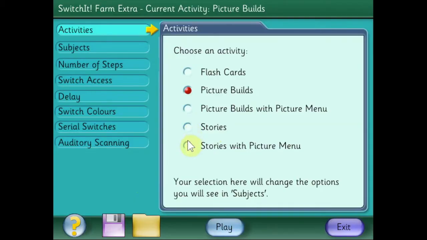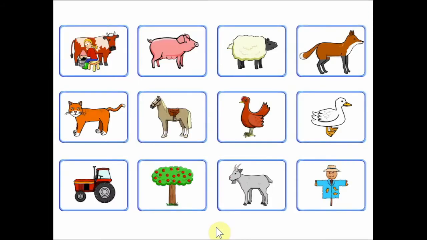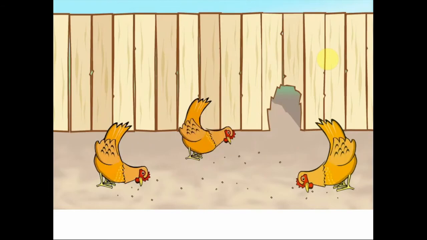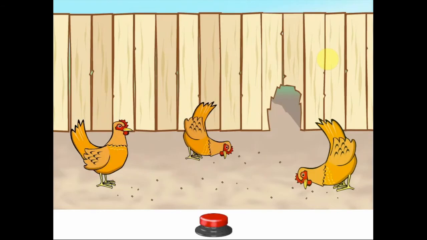I'm going to select stories with picture menus and I'm going to click play. And the story I would like is the fox. The fox story. Again, we start with a blank screen and our switch prompt. At the first press, we see some chickens. There's no language in this program, which allows you to inject that language depending upon the level of understanding of the student you're working with. For some that might be, look, chickens. For others it might be, how many chickens can we see? 1, 2, 3.